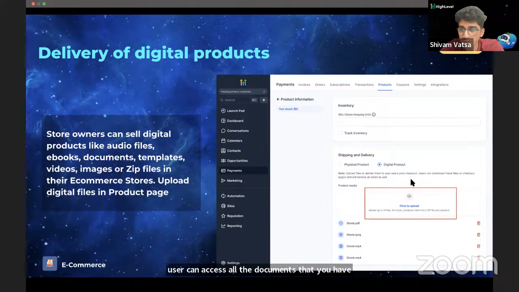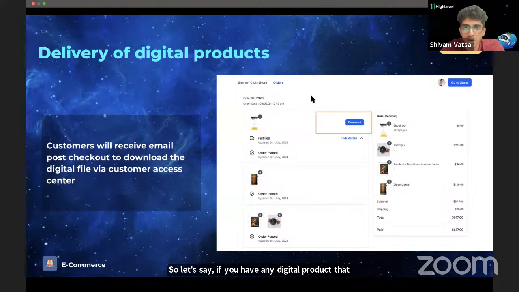So let's say if you have any digital product that you're selling, you will receive an email. And once you receive the email, all the things can be accessed by the customer access center only. And in this, you will have a download button across each of the digital products, and your end customers can download all those things from here itself.